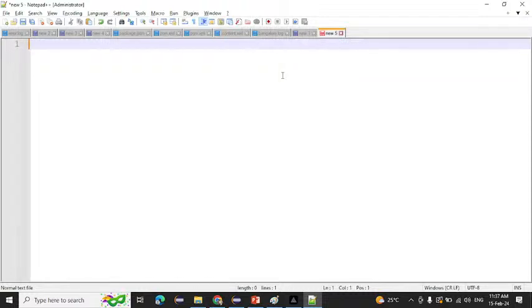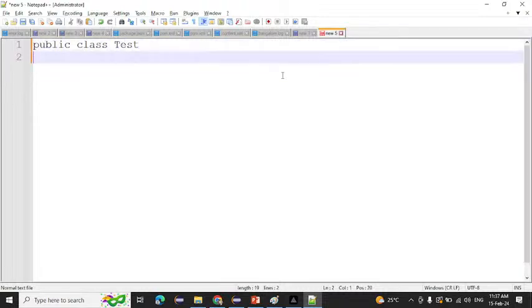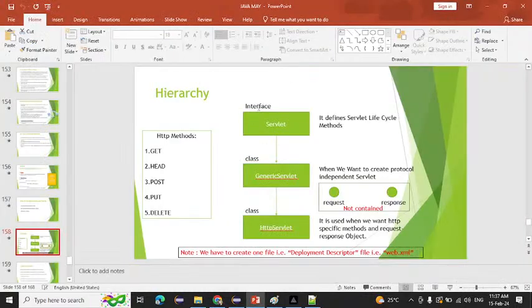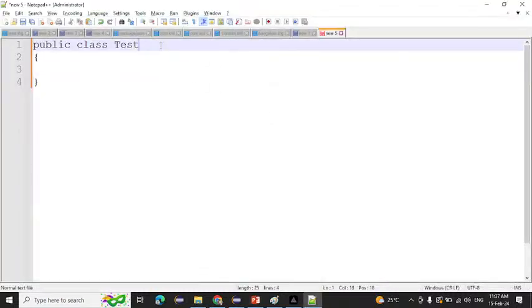Okay, suppose I have a public class here, named Test. I want to create a servlet, so how will we create that? With the help of an interface. See, first is the Servlet interface. How to create that? First we need to implement the Servlet. Implements, then Servlet here. If you use this, what do you need to do?